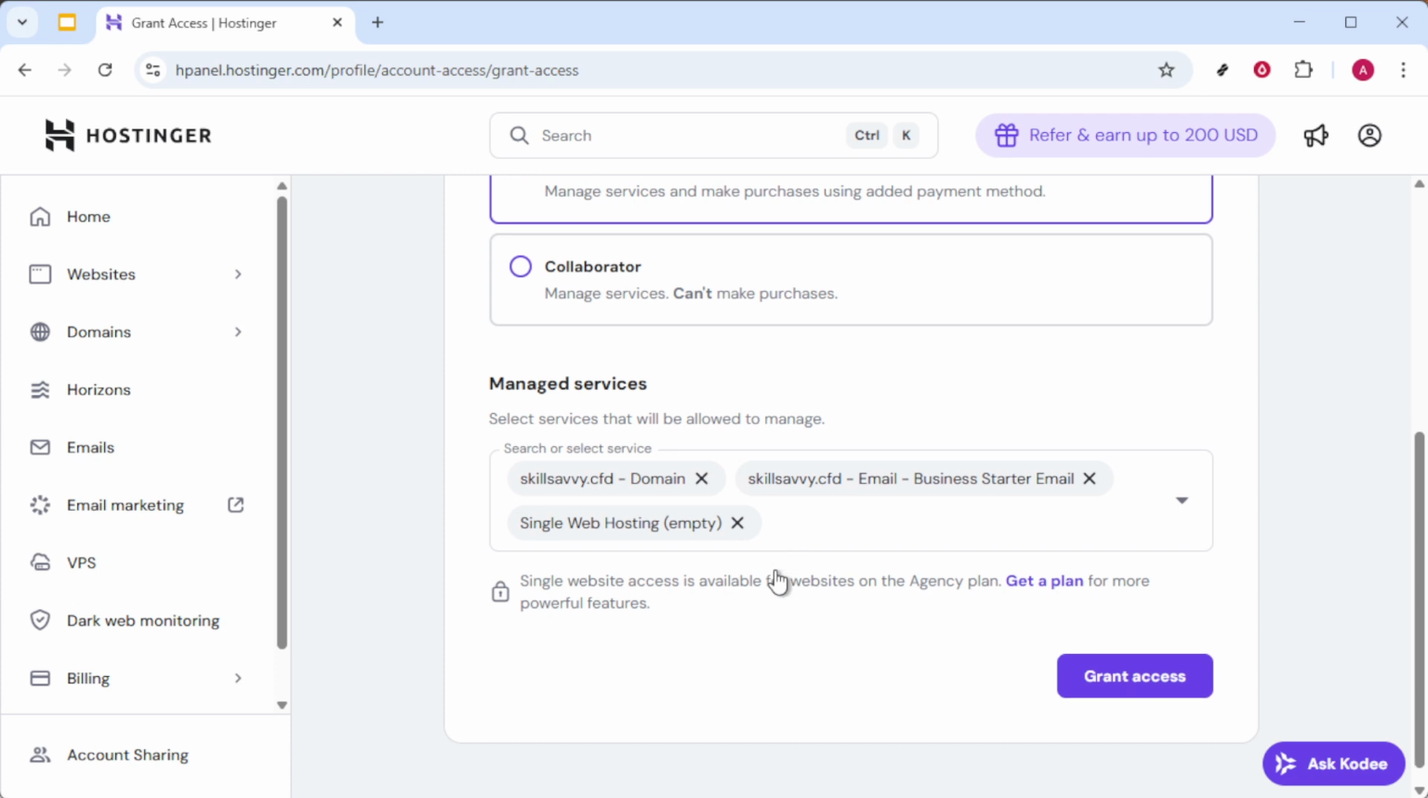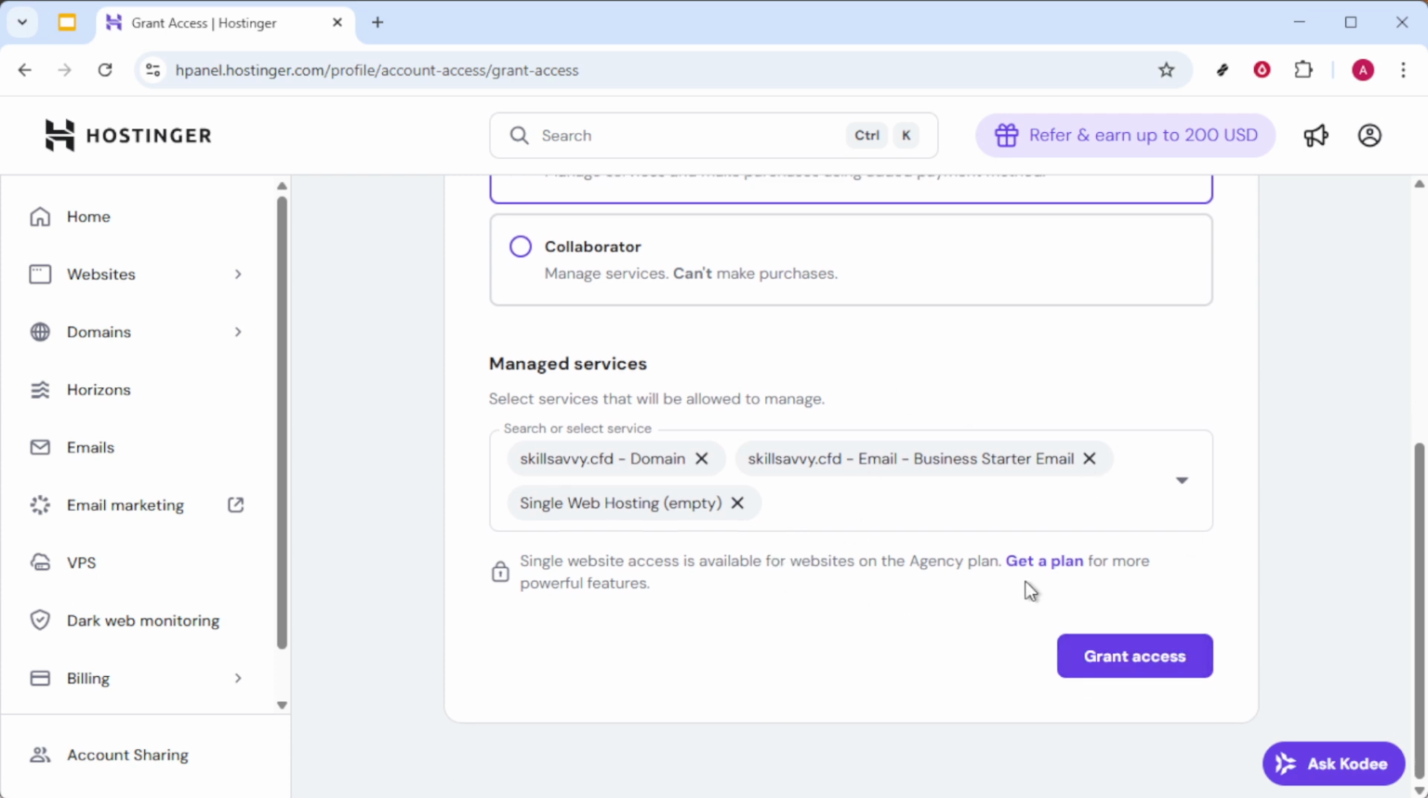Finally, review everything to ensure all details are correct. Once you're satisfied, click the Grant Access button. A confirmation should pop up, indicating the new permissions have been granted.